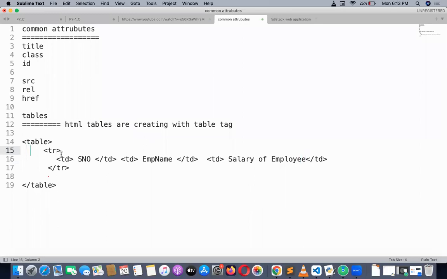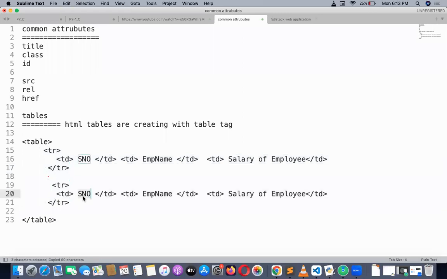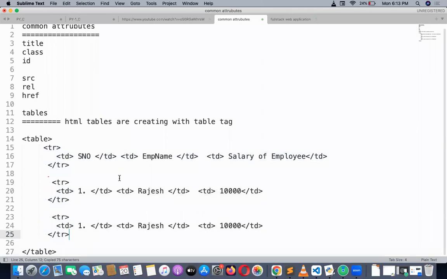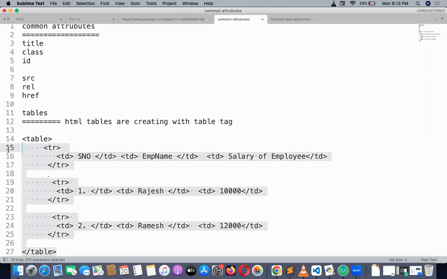Now let's try to have the values for this. I'm taking one more TR here, and serial number is 1, and employee name is something like Rajesh. Salary of the employee, let me provide something like 10,000. Now I'm taking multiple values here. The value 2 is Ramesh, and the salary is 12,000. So use the same table to provide the data inside the tables.